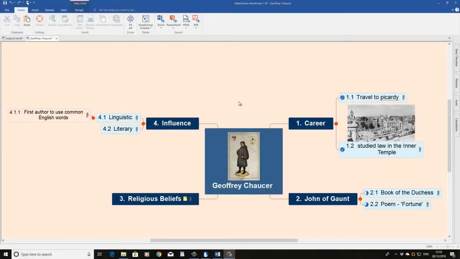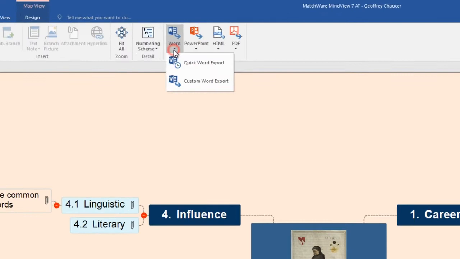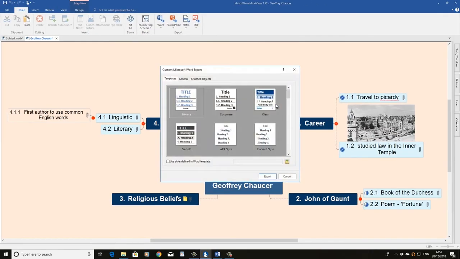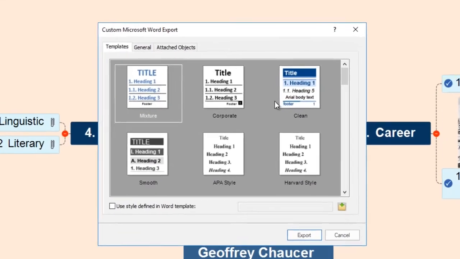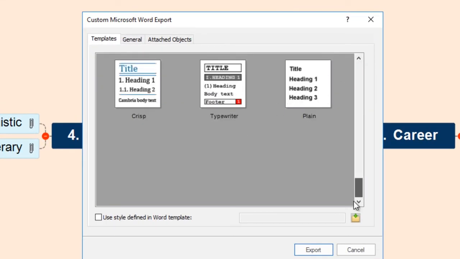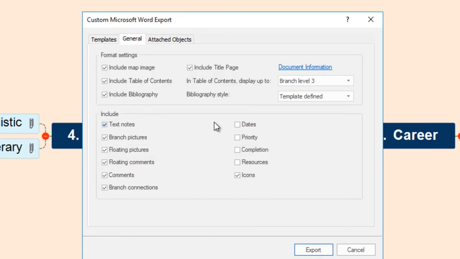So instead now, I'm going to go up to Word, and instead of choosing Quick Word Export, I'm going to choose Custom Word Export. Now this just gives you a bit more control about what goes into your Word document. So for instance, we've got a lot of templates that we can scroll through here. I'm going to scroll right to the very bottom and choose a very, very simple format there. Now I'm going to click on General, and we can just turn off the bits that we don't want to include. So for instance, I don't think I really need a map image or a table of contents.